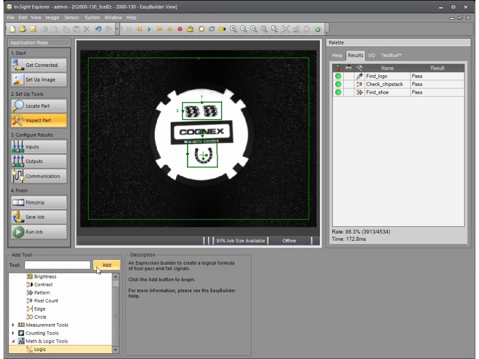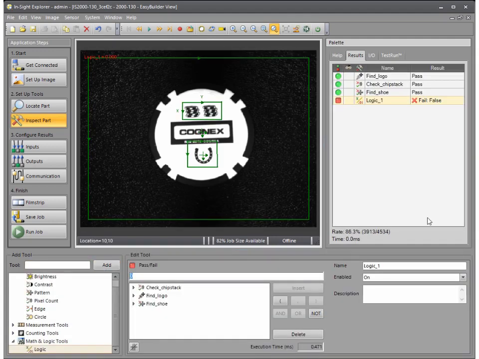Now with the logic tool, what I'd like to do is consolidate the individual tool results into an overall pass-fail. So I select the logic tool, which all of the Insight 2000 models have. I'll click Add. And I have a logic tool here that fails because I haven't added any logic. You can see that up here in the corner. Let's go ahead and construct a very simple string to get our overall pass-fail. So for each of the tools, I simply have a fail condition and a pass condition.